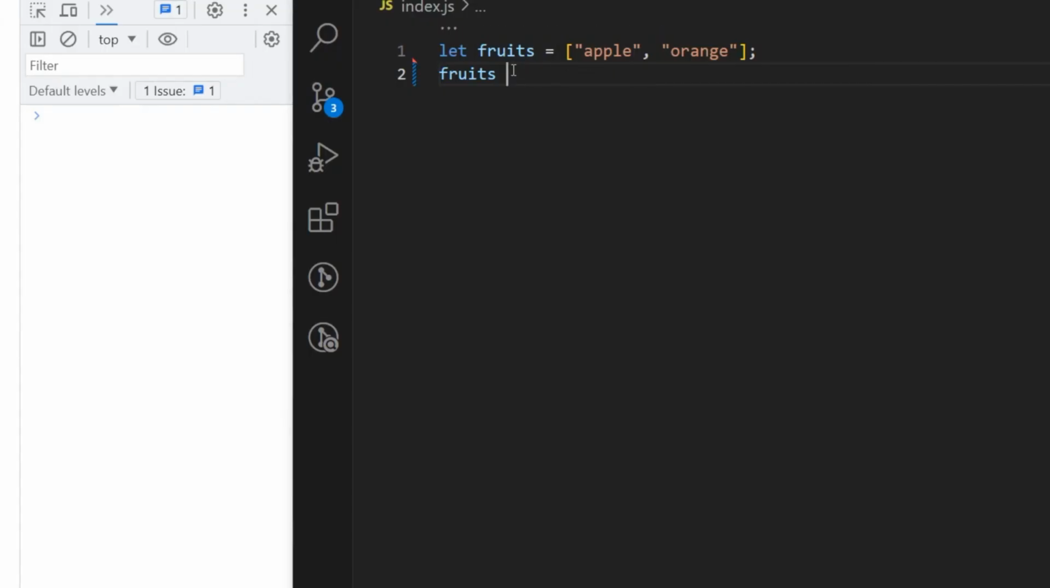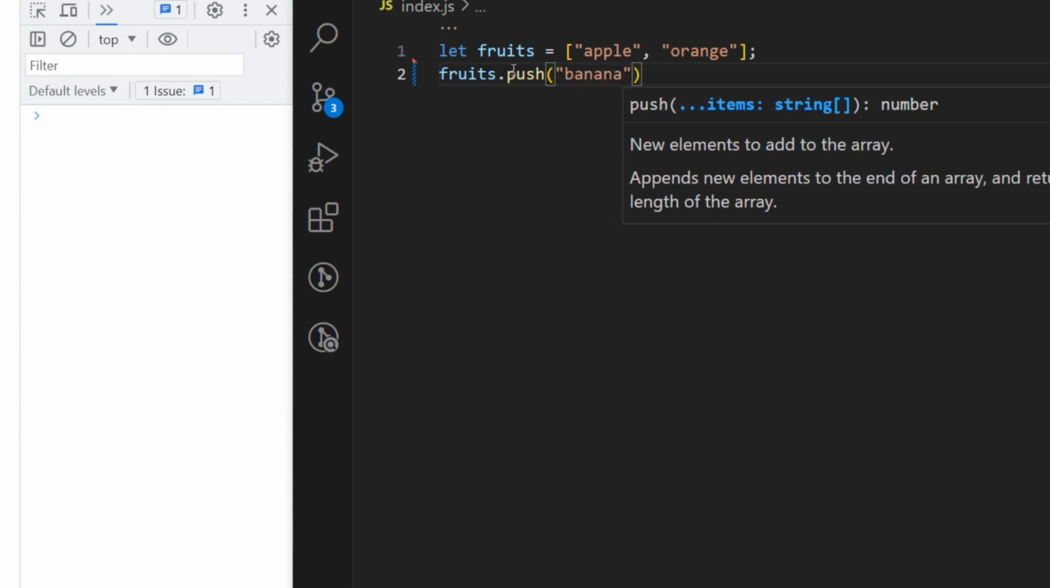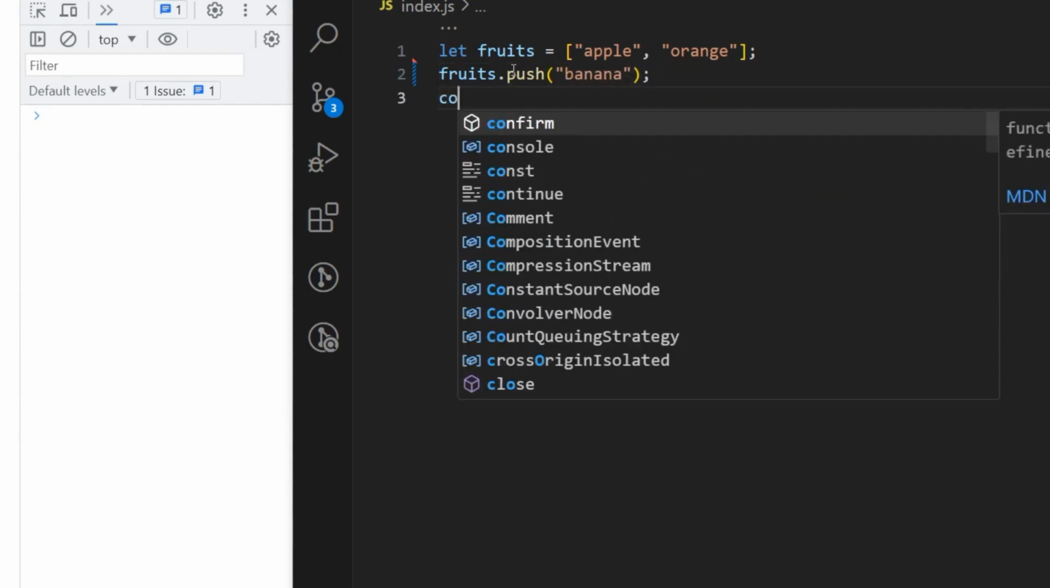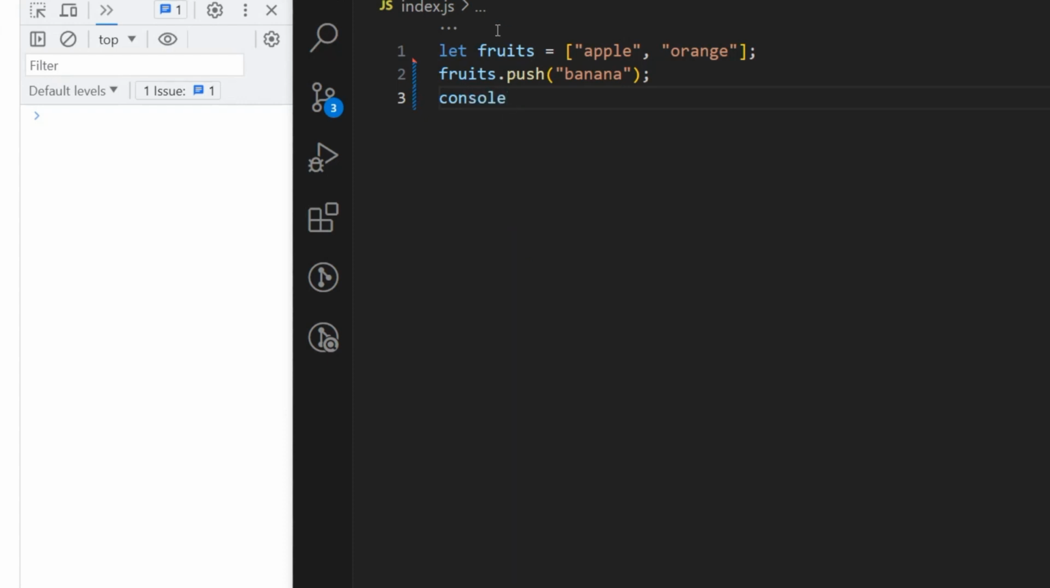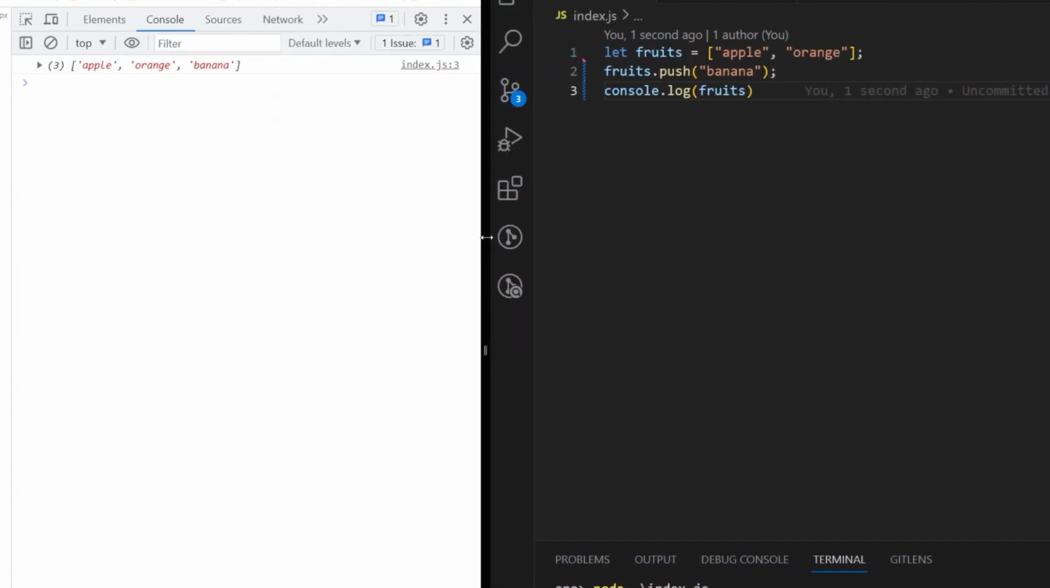Okay, let's say we have a forEach array and we want to add one more value to the end. We're gonna use push, and then we're gonna add banana, and then we're going to console log out forEach. Okay, we can see that this is apple, orange, and banana.